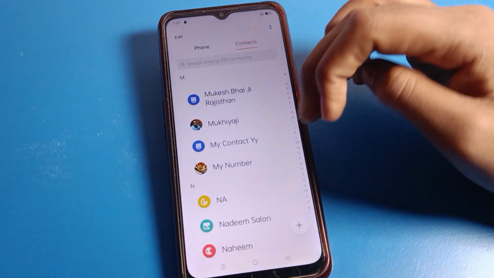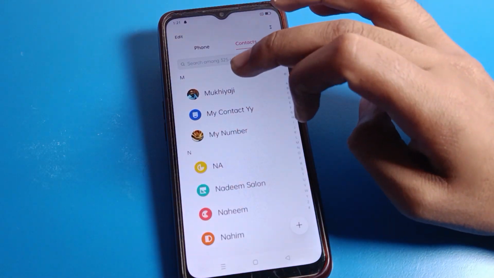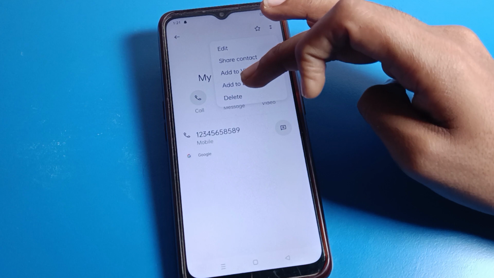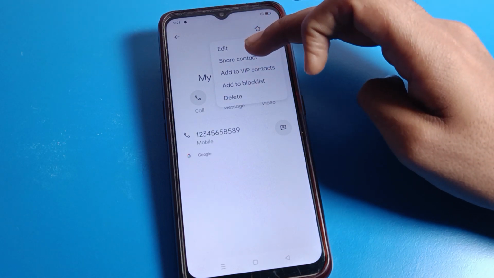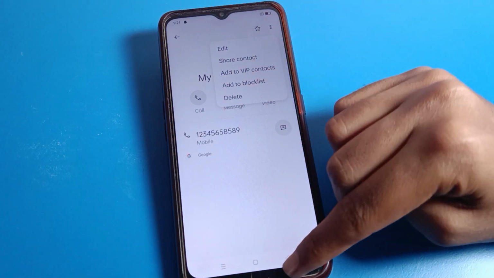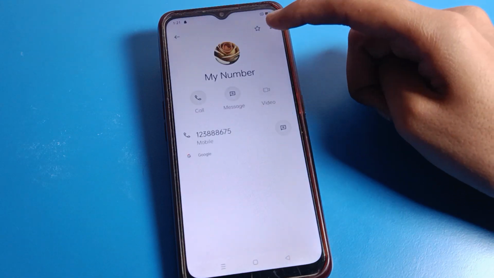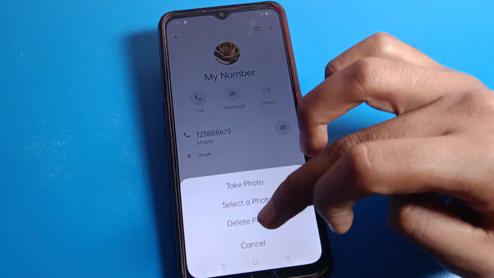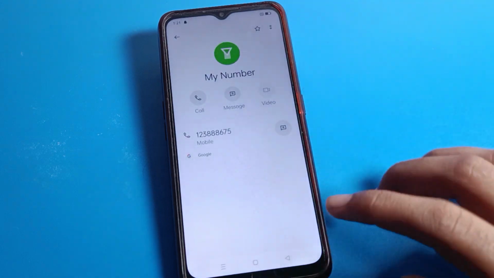So like that we can unblock a contact number and save a photo. And when you don't want to use a contact number, you can delete it. When you want to share this contact number, you can share it from here. And when you have saved a photo and don't want to use it, you can click directly here and delete this contact number photo also.